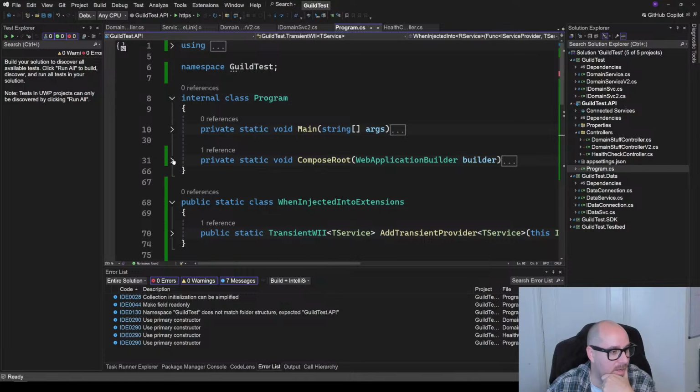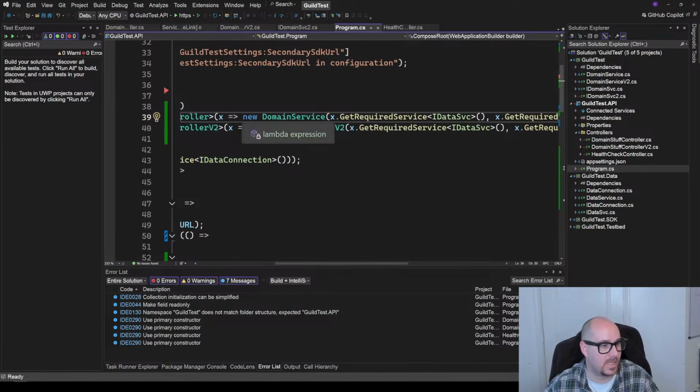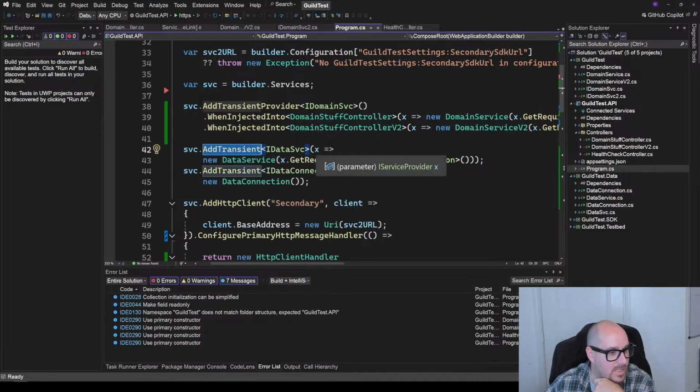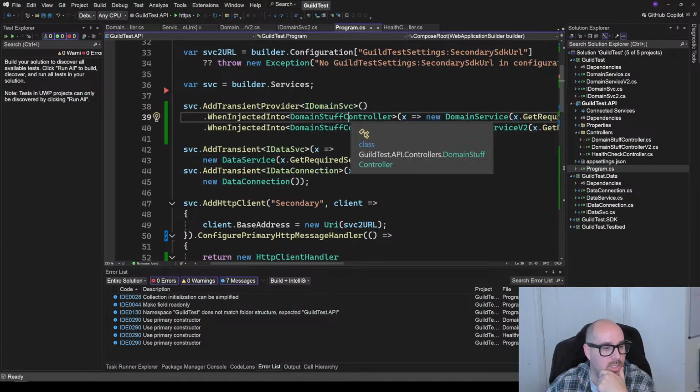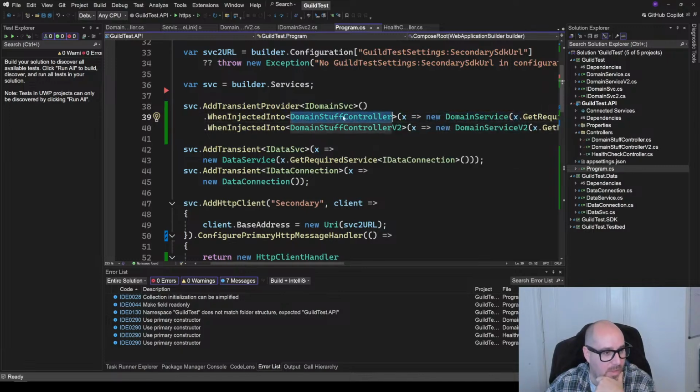So back in my composition root, when injected into, I have a function delegate. This is the same as the add transient, which has the function delegate that requires an IServiceProvider, and it says, okay, when we want to resolve one of these, give me one of these. I'm saying the same thing here. When I want to resolve one of these, I'm using this function delegate. When injected into this, give me this. And the key I think you're talking about is essentially this. So I'm saying use this as the key. If this is the key, then give me this.